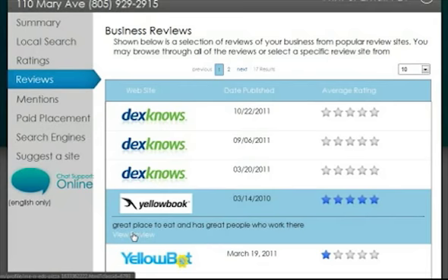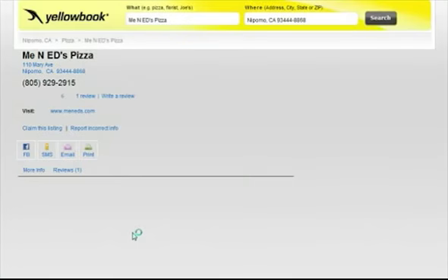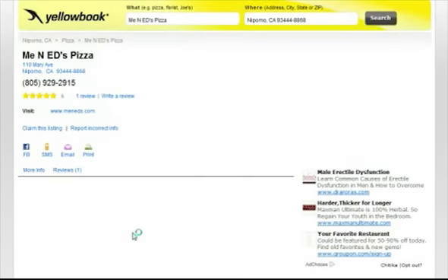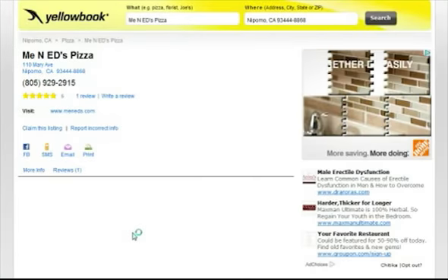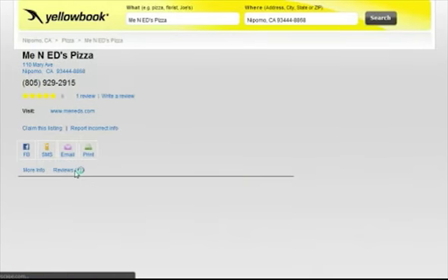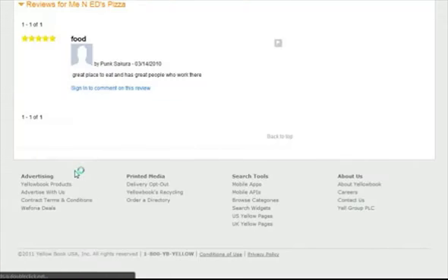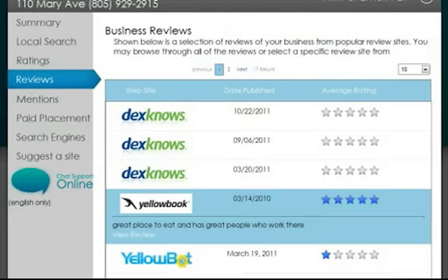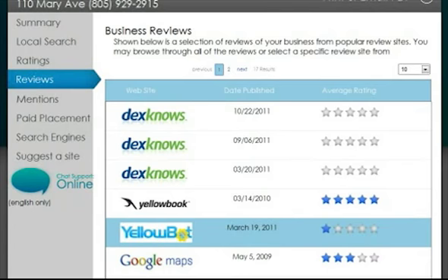Awesome. You can additionally go to the page itself where it's hosted by clicking View Review, Yellow Book. Here's your listing. Here's your review. Again, this is just going to open in a new tab, so you never have to worry about being kicked out of the report that you're currently looking at.